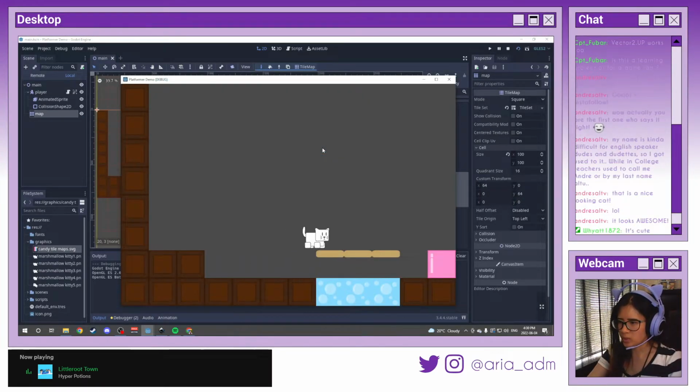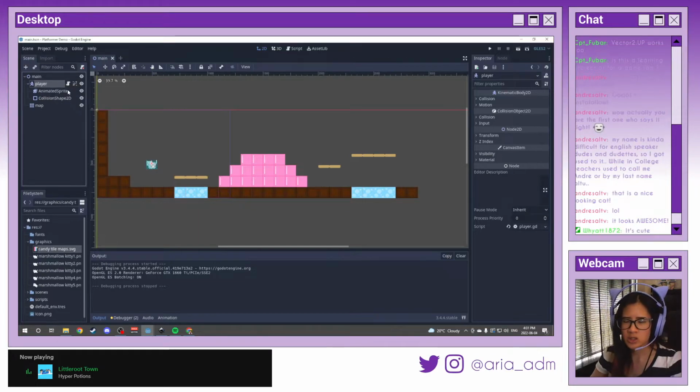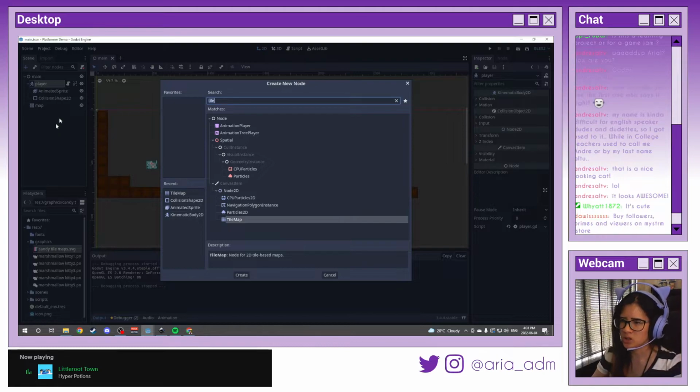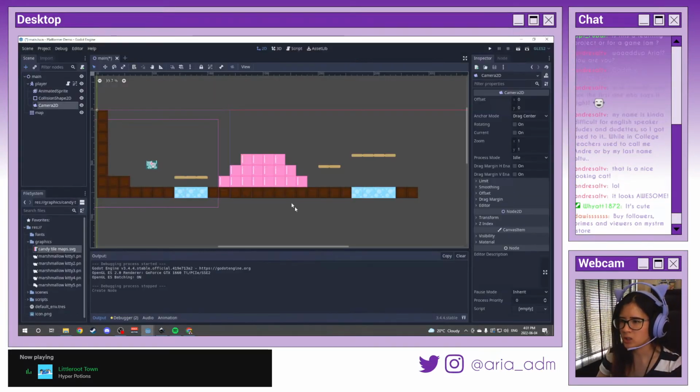bigger world, but I can't interact with it. I need to change the camera, which camera is going to be following player, so it should be part of the player branch and not just part of the world. Camera, camera, camera.